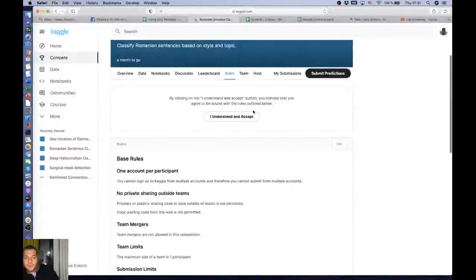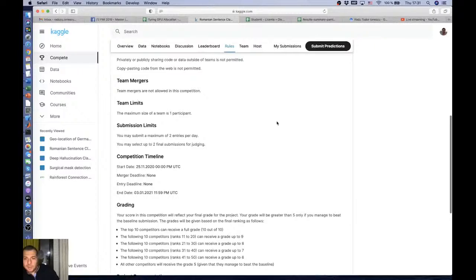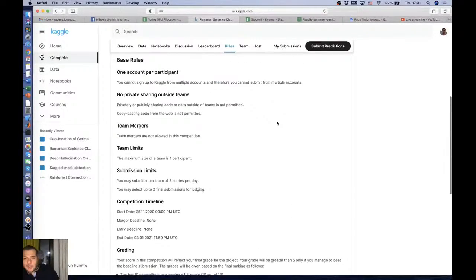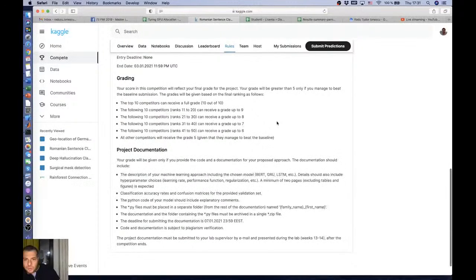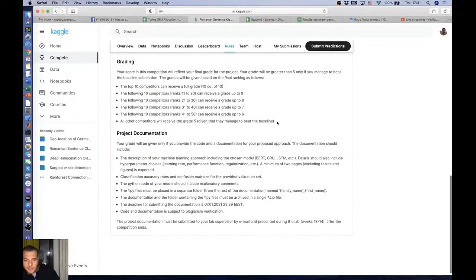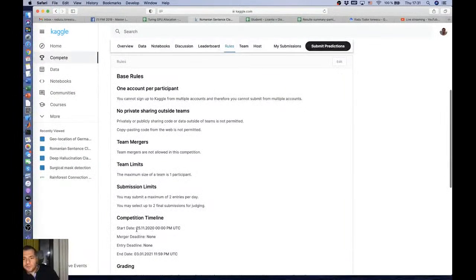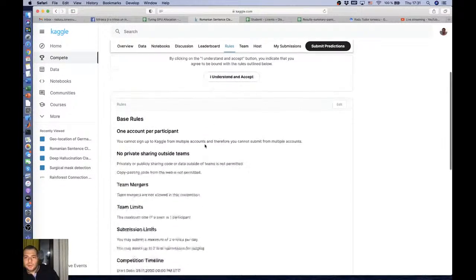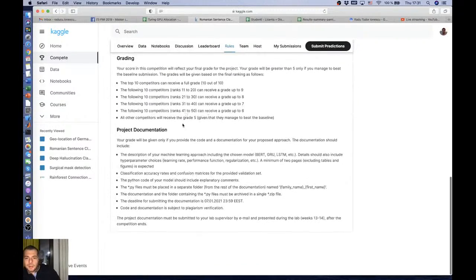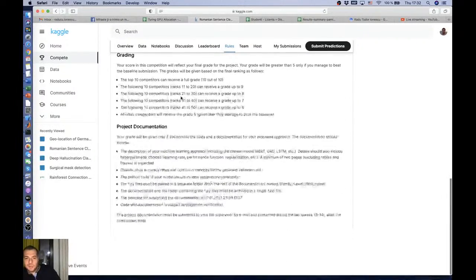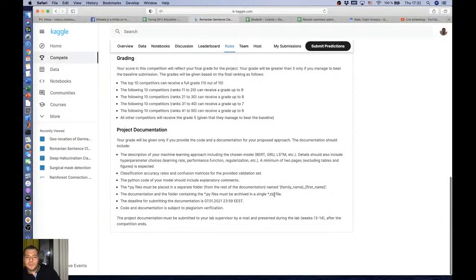In order to participate here, you have to accept the rules. I don't think there is any change in the rules actually. The rules are identical. The only difference is that the competition started only 1 day later, so it's not such a big deal. The deadline is the same, 3rd of January, and for submitting the documentation it is 7th of January.